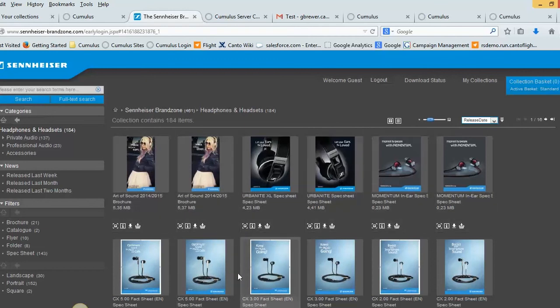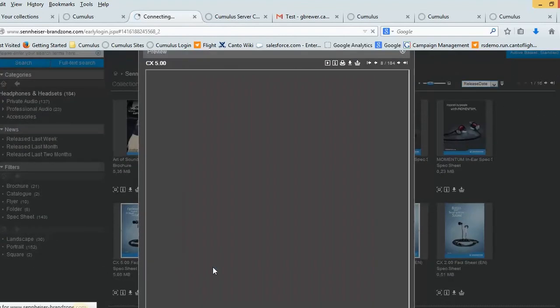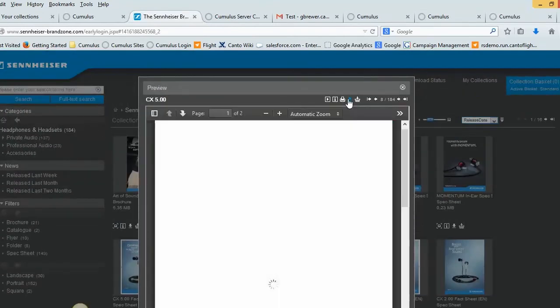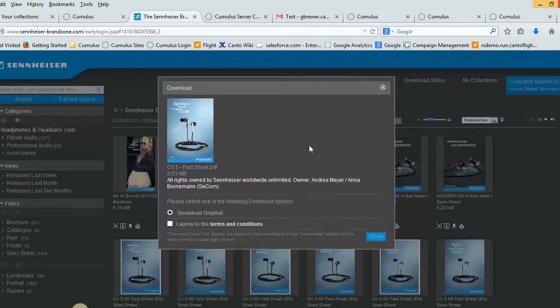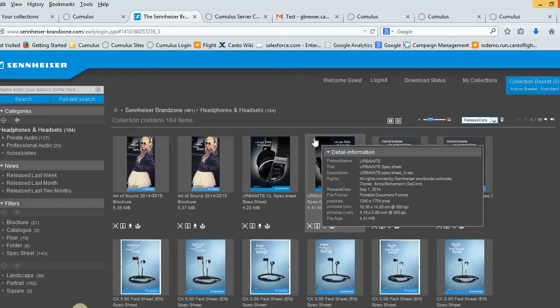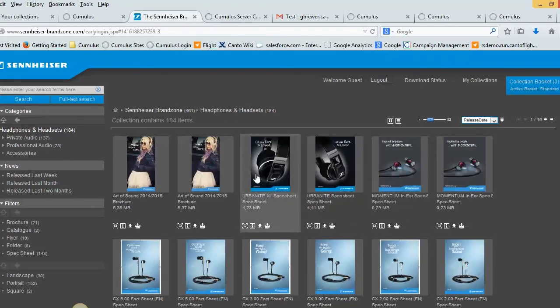I can go ahead and preview an image. I can print, put it in a basket, download, and you will see here I have to agree to Sennheiser's terms and conditions before I can use this approved record. So this is a real powerful platform for companies who have consumers both external and internal to navigate and interact with content in a branded environment.